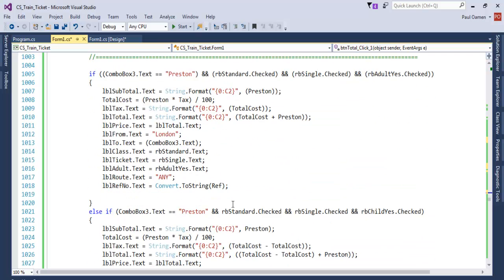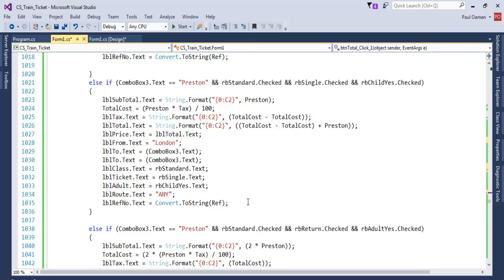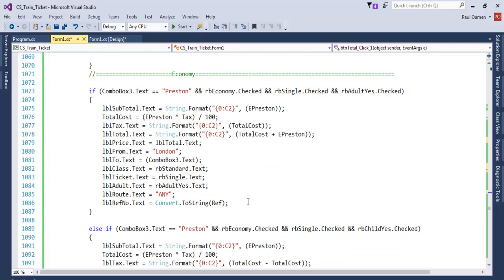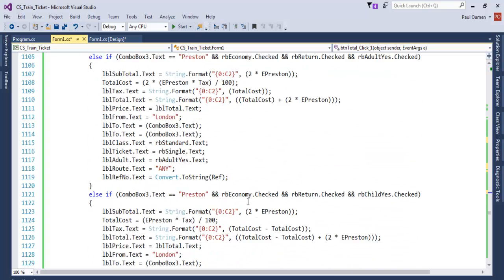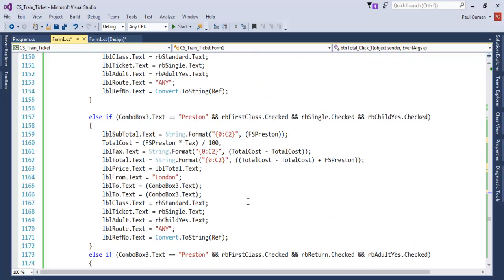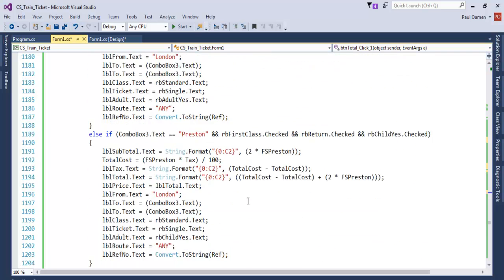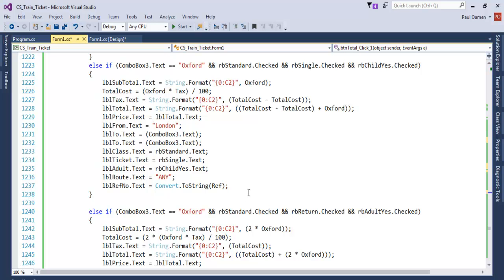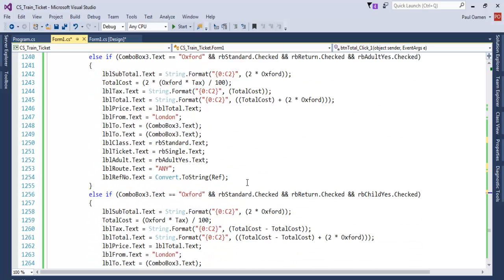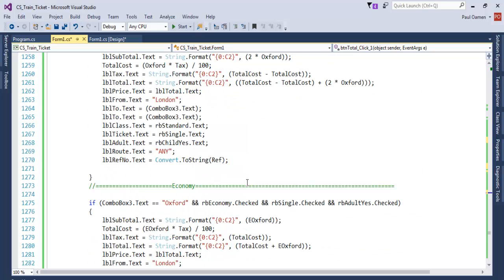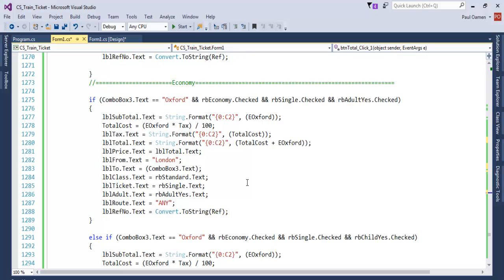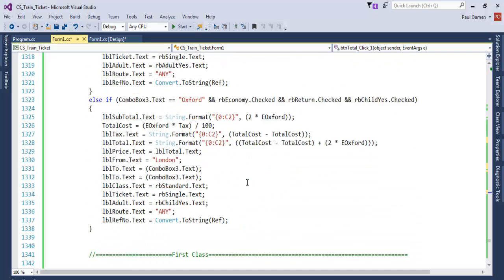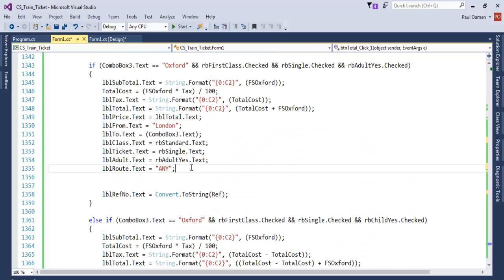Now we have Preston. Okay, Preston economy and Preston first class. So those are the lines of code for the train ticketing system. And that is all. The last is Oxford. That's Oxford economy. There we go. Right, turn this up.